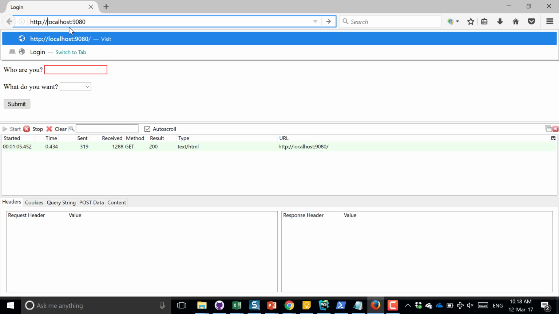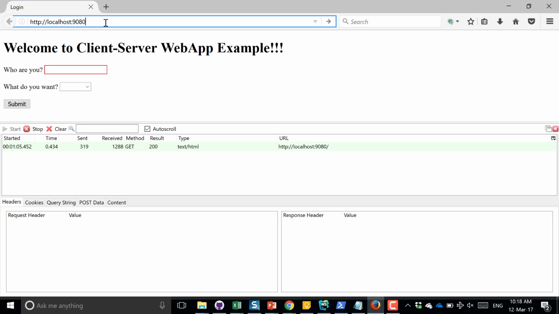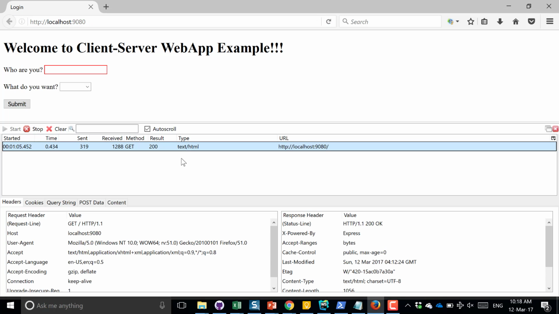So when I ask for some resource from the server, I type in the URL. Have a look at what the browser does. The browser generated a request. A very simple text request. Here it is shown as a table, but it really is just text.